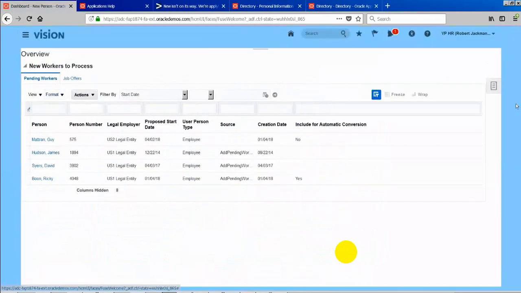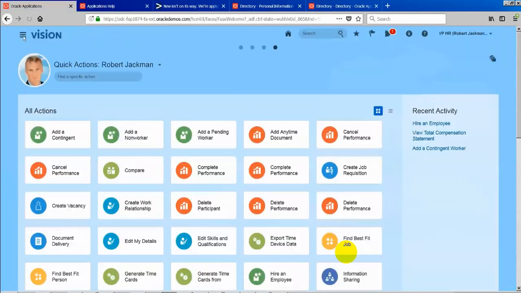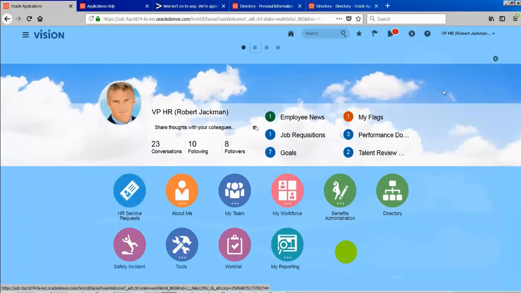Basically, here you have to go here and hire an employee. So many ways we can do. Either you can go from the Springboard, or you can go from the navigator, or we can go from the quick actions. You can go from anywhere and do the respective action.